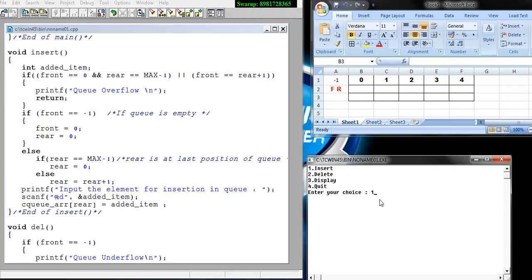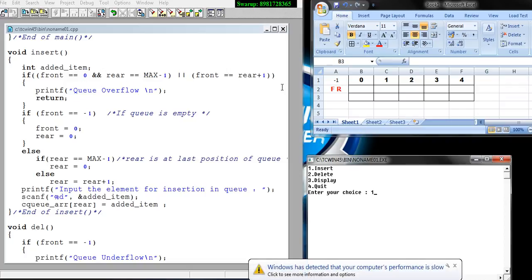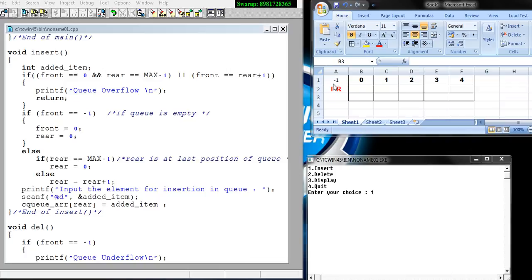So let's imagine that I hit my enter button over here and the 1 has been inserted, and then the if condition is compared. The if condition says that if front equals 0 and rear equals max -1, or if front equals rear plus 1. None of these two conditions is true because both front and rear are at the -1 position. Hence the if condition is not evaluated true.